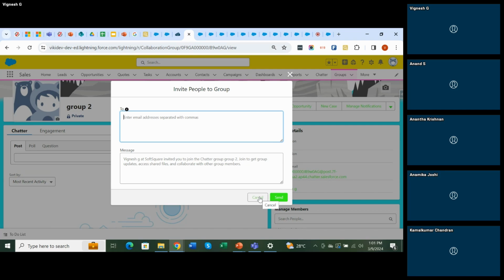Is that only for sending messages? We don't have a facility for calling. No, this is only for sending messages. Okay. Salesforce calling comes under Open CTI tools. Okay.